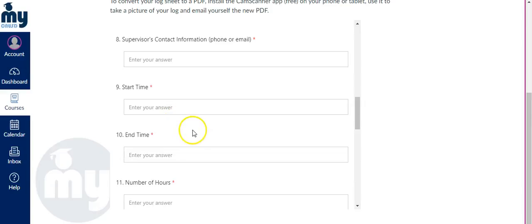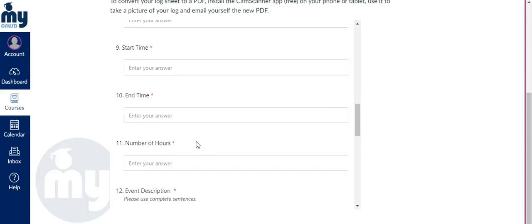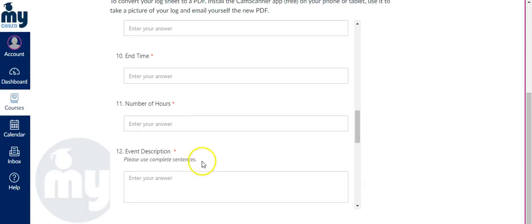The start time and end time are pretty simple, like when did you start it and when did you end it. If it's a multiple day thing, you put the earliest time that you started and the latest time that you finished. You should never do more than 8 hours in a 24-hour period, but if you do a multiple day service, your number of hours will be the total of all of those days. So as long as you're not doing more than 8 hours per day, you can still have multiple days worth of hours. So those are the easy questions.